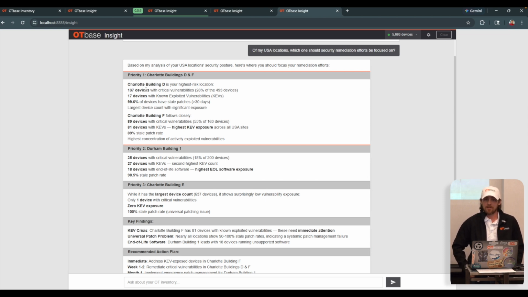99.6% of my devices have stale patch status, which means they haven't been patched in days, in this case 30. So that has my largest device count. That has my largest collection of devices with significant vulnerability exposure.